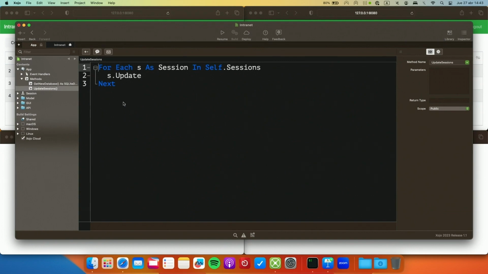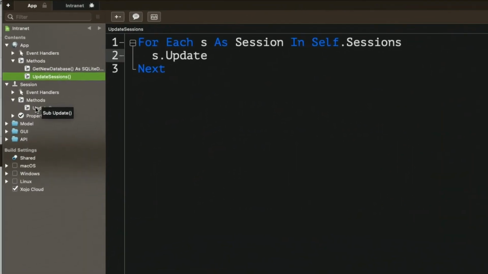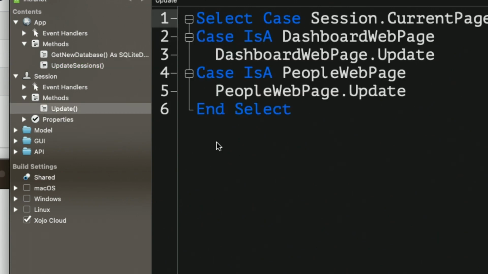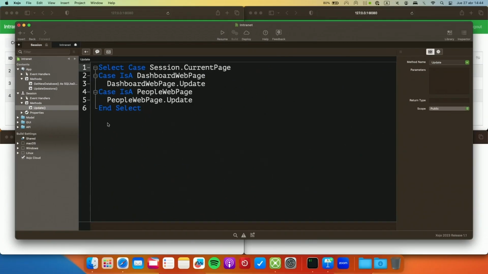You are going to iterate through every session, and you are going to call the update session method I have inside the session class as well. These methods are not built into Xojo, you will have to create them. So the session update is going to check the current page that specific session is actually seeing.